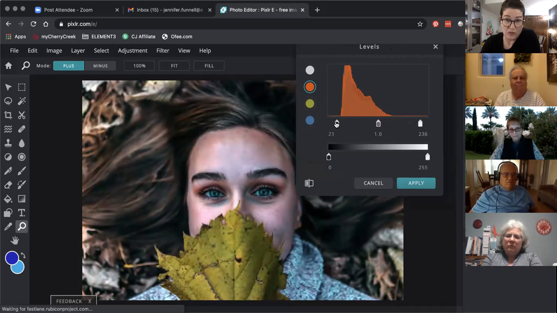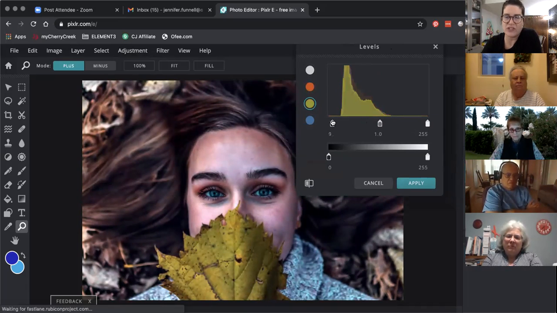Okay, so I can move this around if I want to give a little bit of warmth, which is really going to play with their skin because that's where the most red tones are in this particular photo. And then if you look at the green, it's going to play mostly with the leaf because that's where most of the greens are, but you will see a full shift like in the full photo.